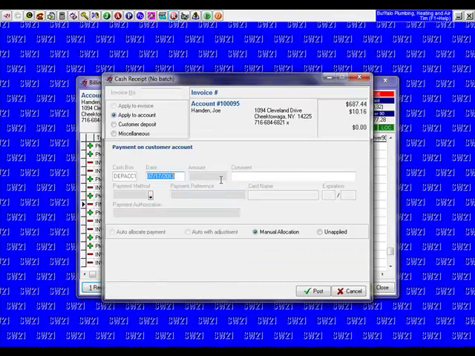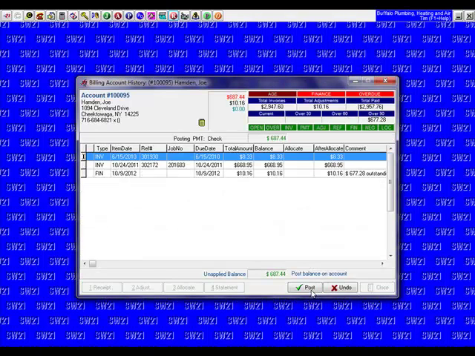In the same way, we'll record a payment. We'll identify the amount of the payment. Again, we'll identify our payment method, in this case the check number, and we're going to have to manually allocate. So we're going to post. What we get then is a list of all of the outstanding items on the customer's account.